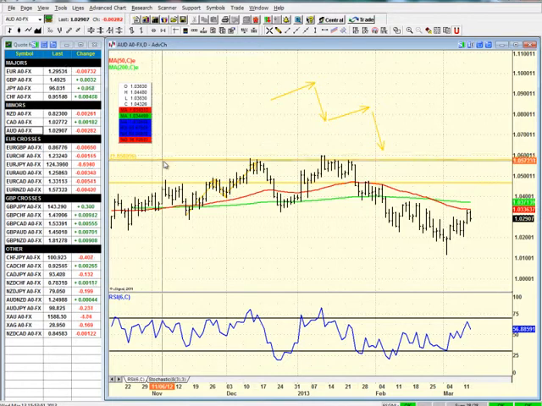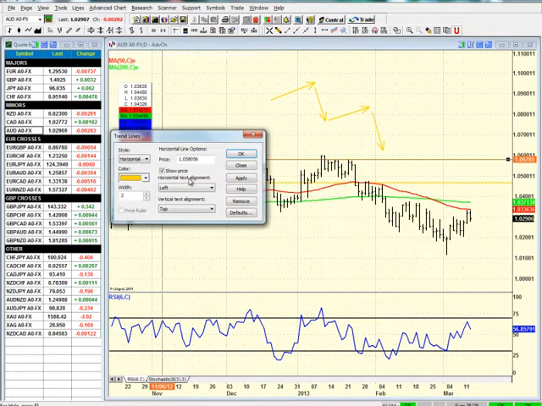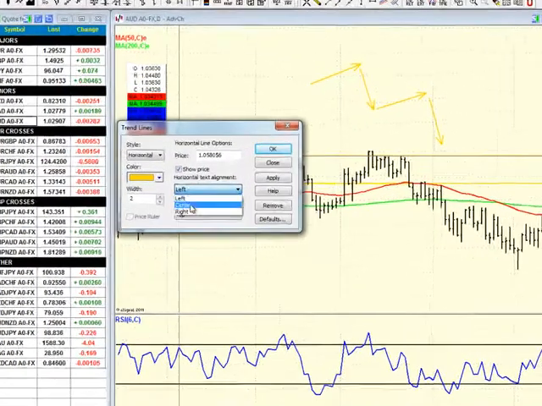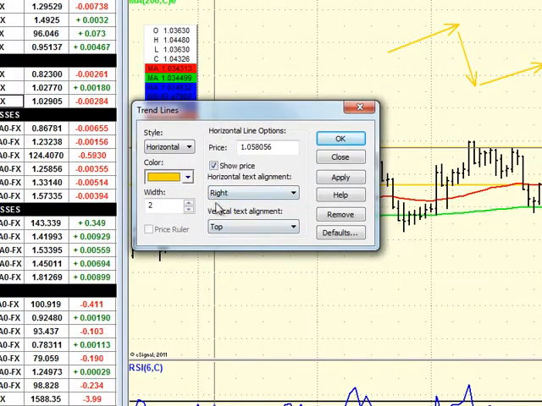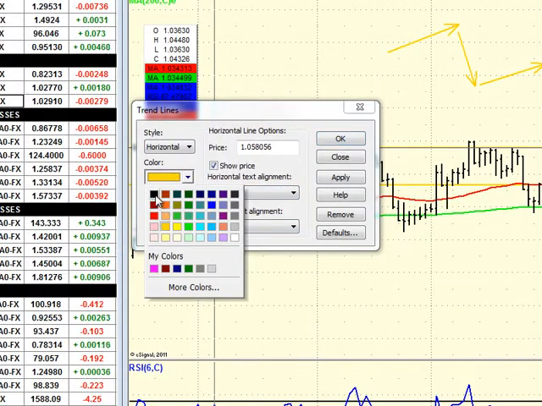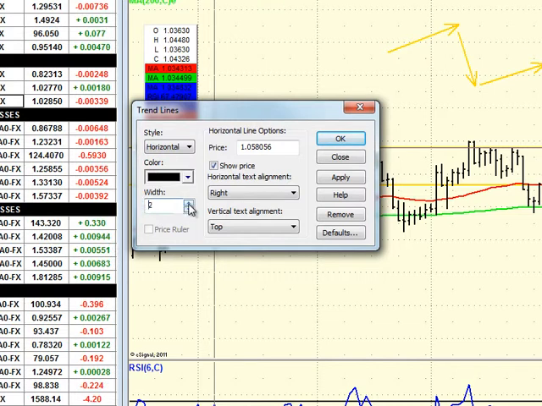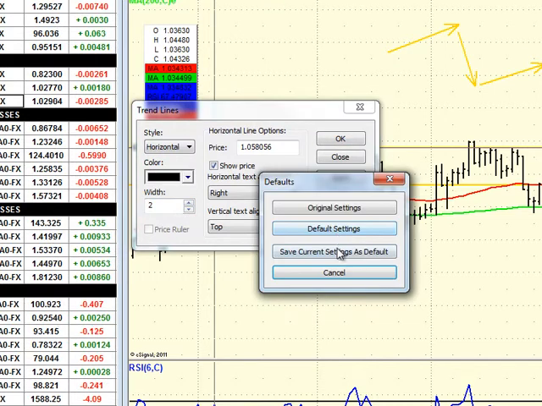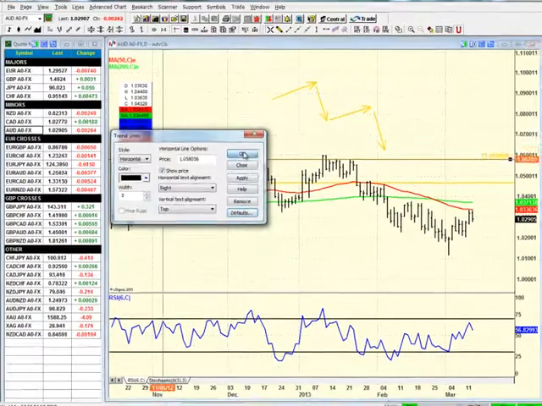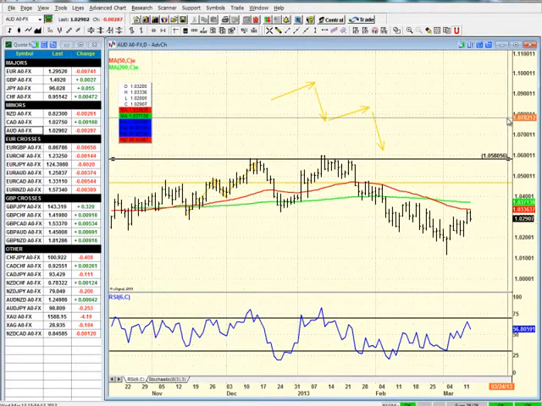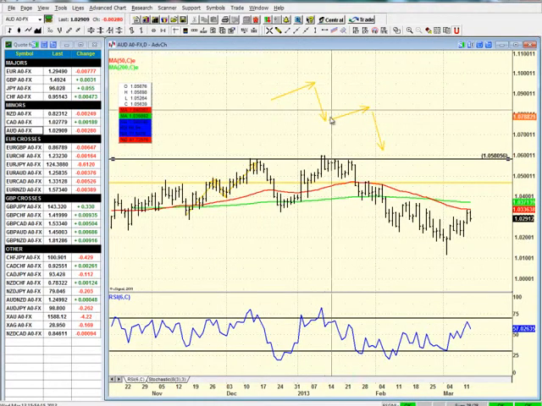You can also get the price as well, so you can go edit, and then you go show price. You can tick the box on show price, then you can put it on the right hand side, it's always better, and then you can change it. You can make it black, thickness number 2, save as default, yeah, default, save currency as default, and then OK, and it will give you this horizontal line there.